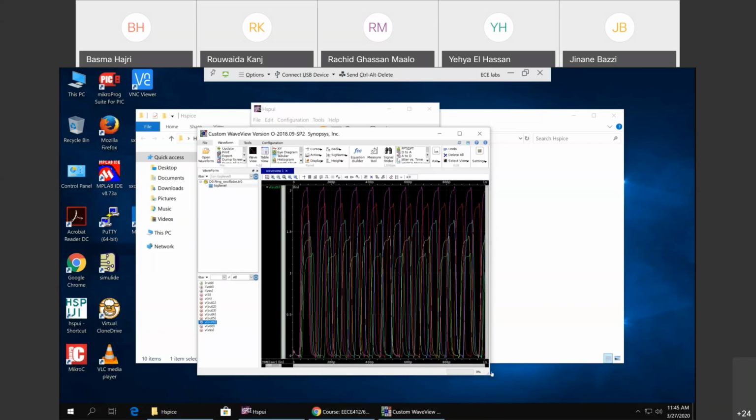And why do we have many colors or many curves here? Since I'm sweeping VDD, for each value of VDD, for each value of the supply, I have a different output, which means different delay and different frequency.